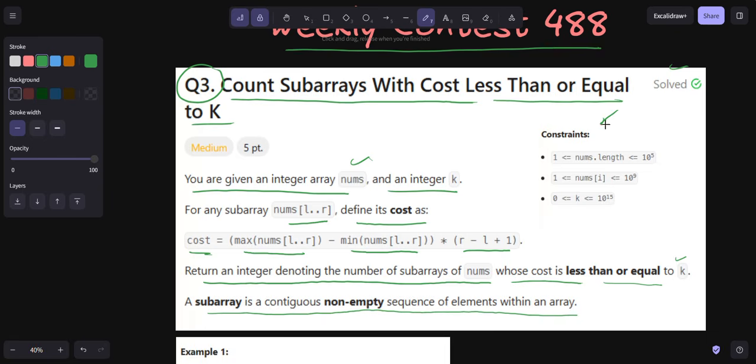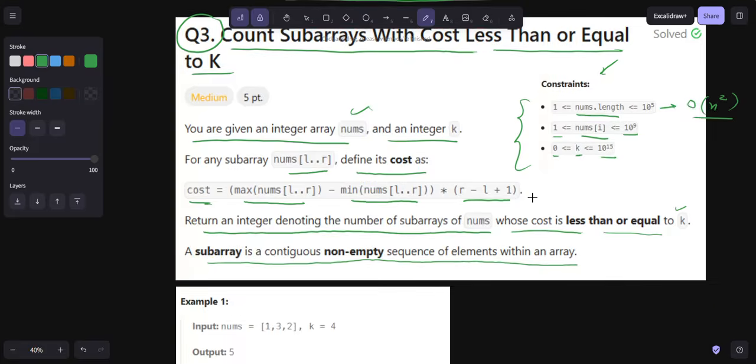Now if you see the constraint size is very large. nums.length is from 1 to 10 power 5. So definitely I can't solve this problem in O(n square). It will give me a time limit exceeded issue. And if you see, nums[i] value is also very large, 1 to 10 power 9, and k value is also very large, 0 to 10 power 15. So these are the constraints. Just keep these constraints in mind.